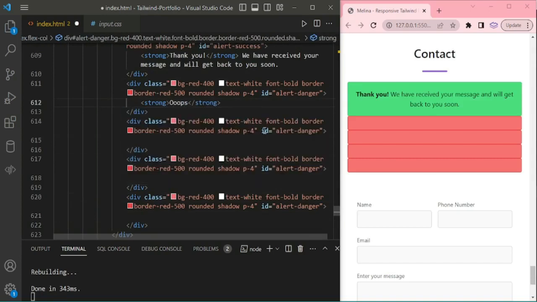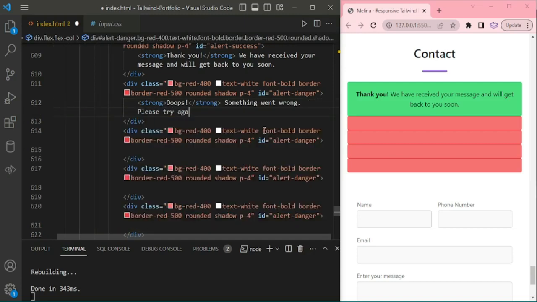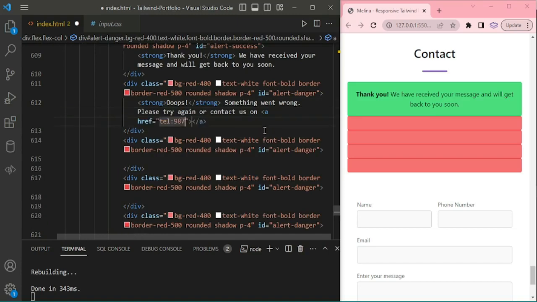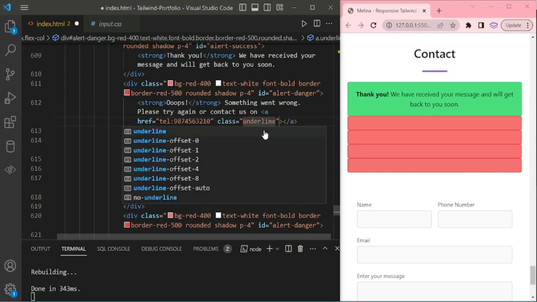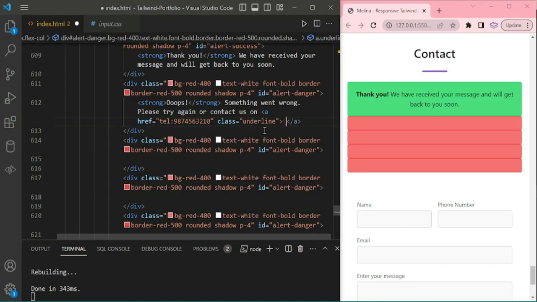Giving content. Oops. Something went wrong. Please try again or contact us on. I am giving some telephone number or mobile number. Here I am using a mobile number.